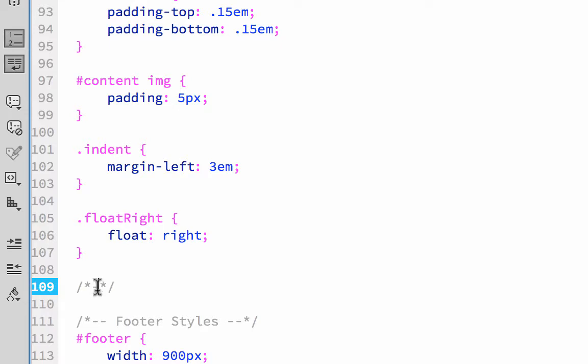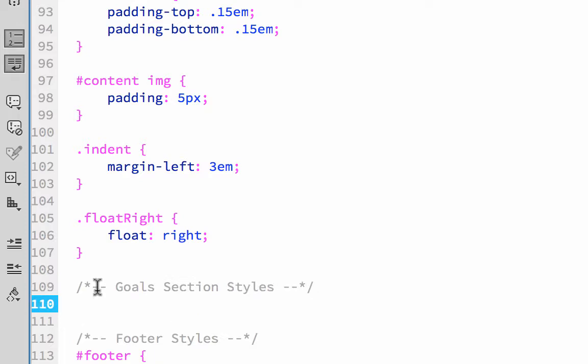And then I'm going to put in a couple of dashes there to separate that out so we can see it pretty well. I'm just going to call this the goals section, so we know that this area is where we're going to put our goal styling. Actually, I'll put goal section styles. Okay, then I'm going to hit the enter return key.